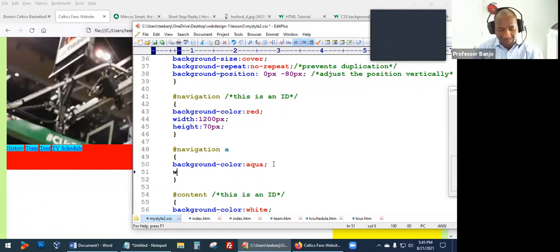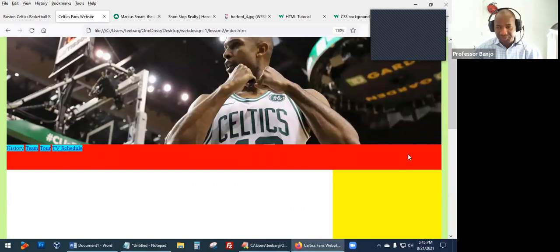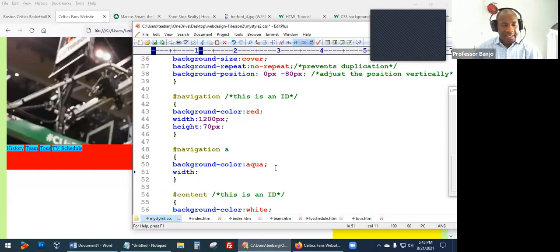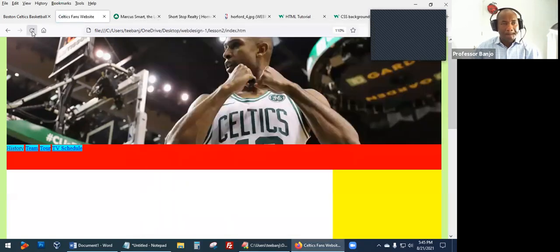What else? How about the width of each of the tags? Now, what should the width be? Remember that the full width here is 1200 pixels. So we can decide it's going to be 1200 divided by 4, which is 300 pixels per link. So let's try that, 300 px. You're going to say to me, nothing changed. Well, nothing changed. Yet.